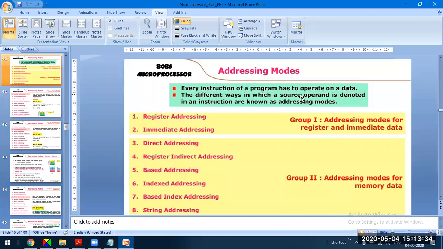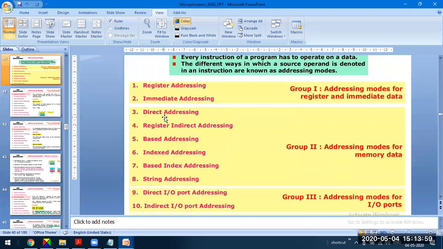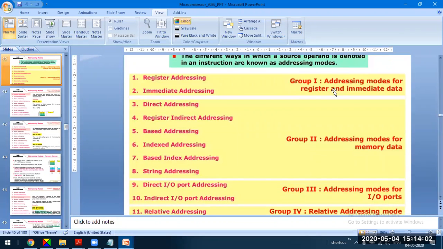The different ways in which a source operand is denoted in an instruction are known as addressing modes. It is the way we specify the data, whether we specify it using the address of a location stored in the memory or the data itself in the instruction. Based on that we can have various addressing modes. They are grouped into addressing modes for registers and immediate data: the register addressing mode and the immediate addressing mode. Immediate addressing mode means the data is part of the instruction.